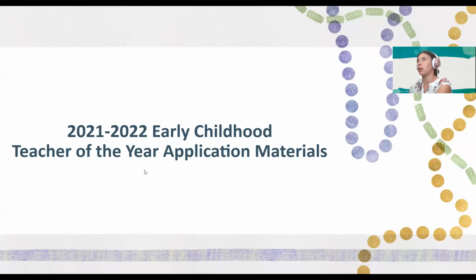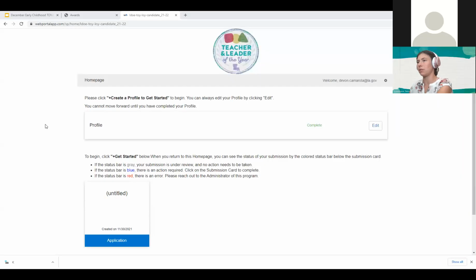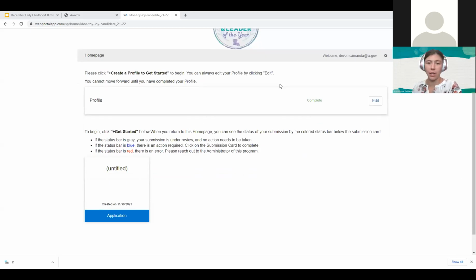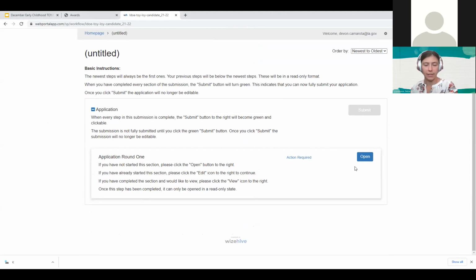So really quick, I'm just going to open up the application itself, just to give you guys a little bit of what you will be seeing. I'm just making sure that you can see my screen. So I've pretended to be a Teacher of the Year applicant. I completed my profile, as you can see here, and then I can jump into my application. As you can see, I created it on November 30th. It is December 15th. So I will click into that and get back into my application. It's going to say action required because I haven't fully submitted it yet. And I'm going to click open here.